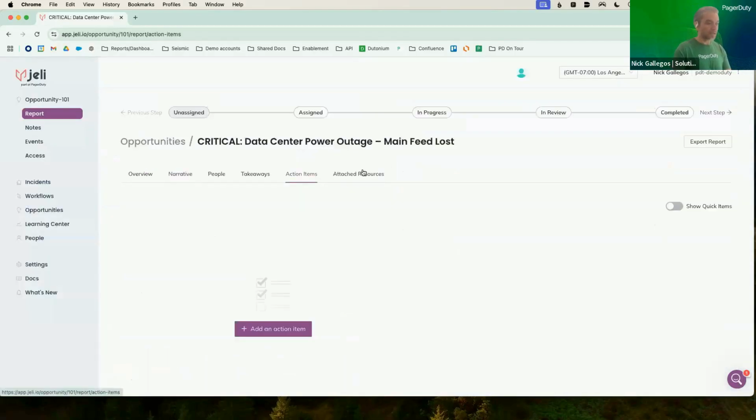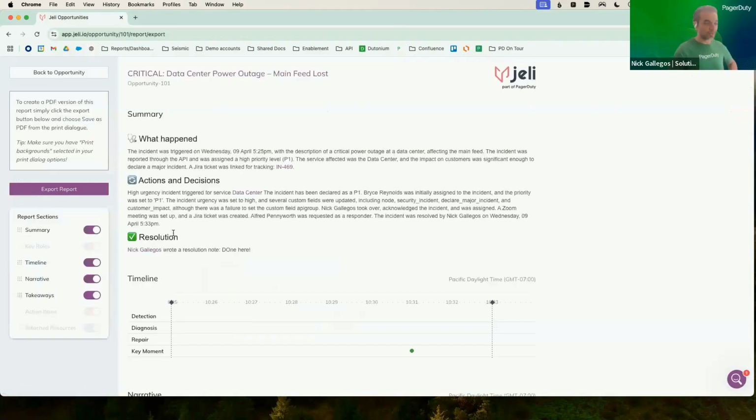Lastly, we can add additional action items here to either link an existing Jira issue to this incident or create new ones to ensure that we're keeping our system of record up to date. And finally, we can export this out to share easily with our leaders or team members to ensure that our retros are easy and that we're actually learning from these incidents to hopefully prevent future incidents.